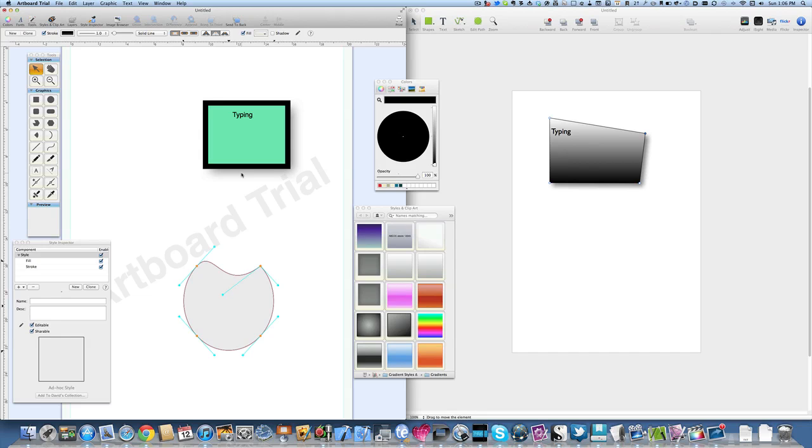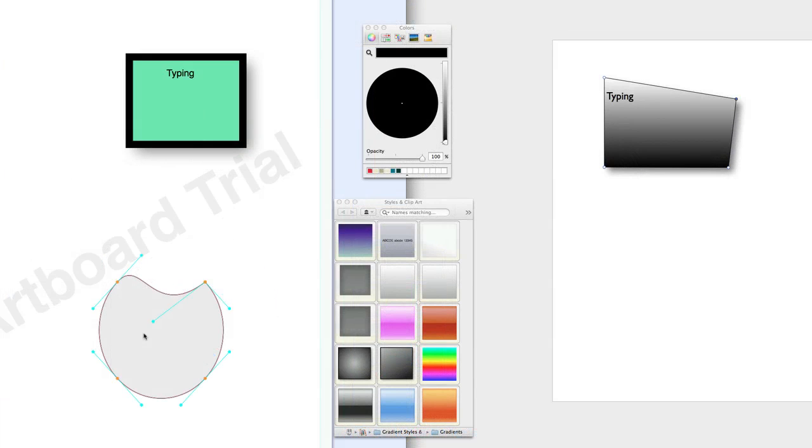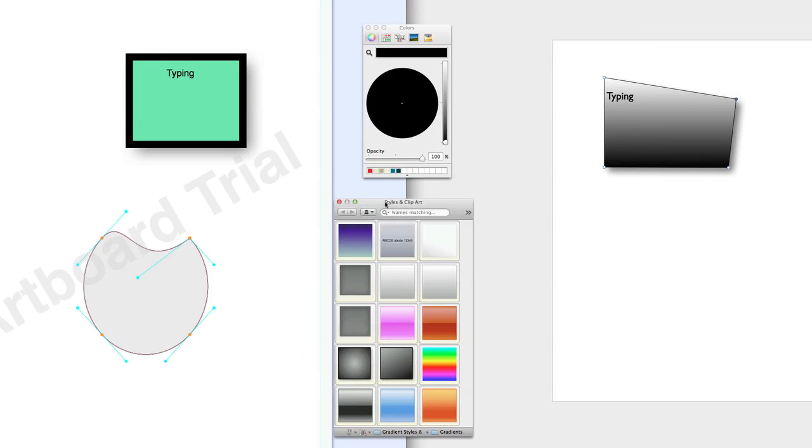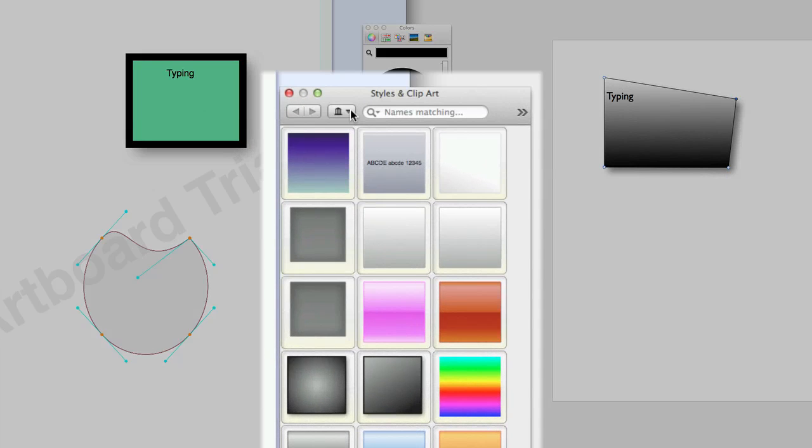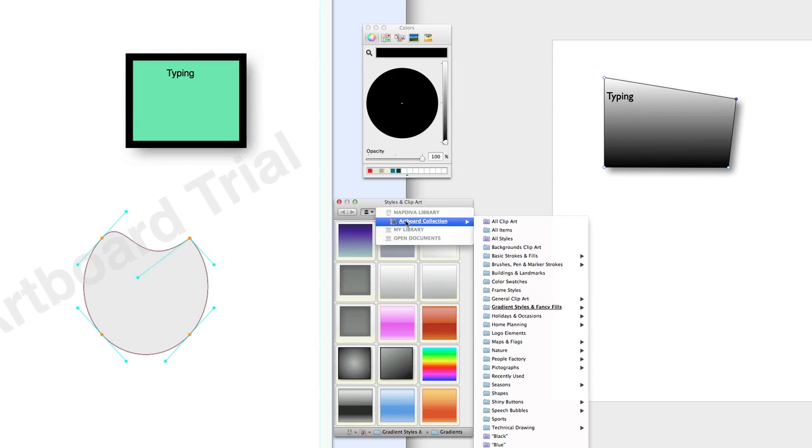Here we are again in the look at Artboard versus Vector Designer, and now let's see about putting a gradient fill into this thing here. It's actually quite simple. What you have to do is go to your styles and clip art thing here and choose what you want it to show.